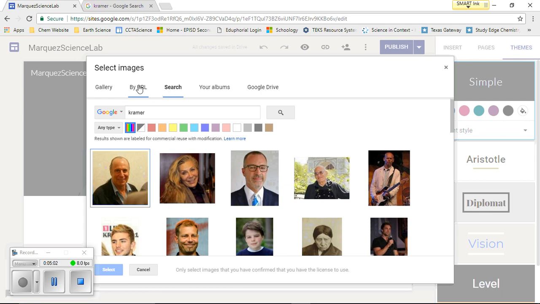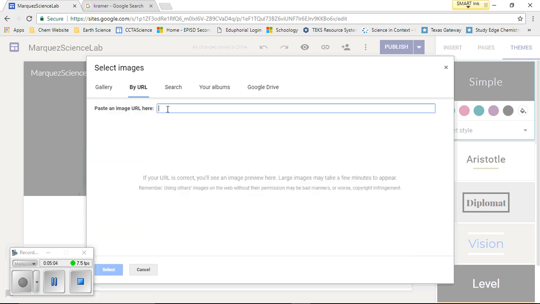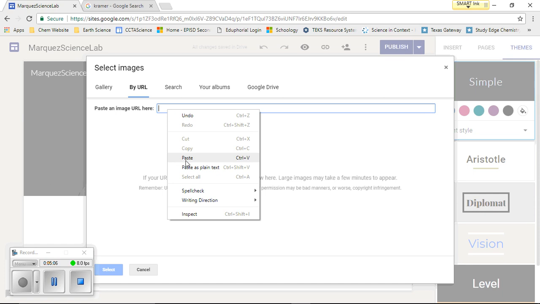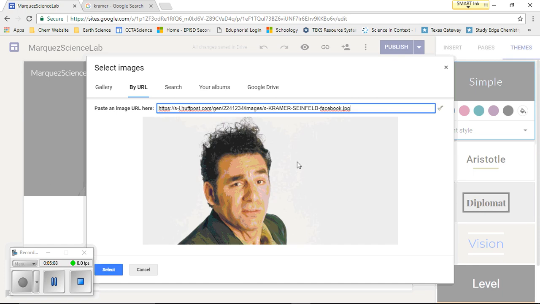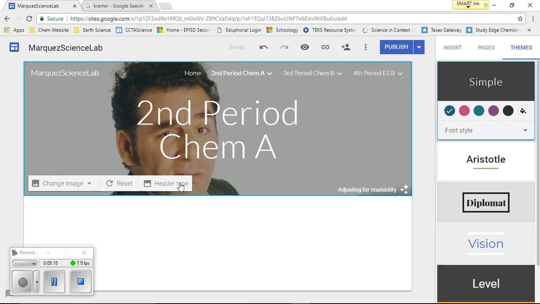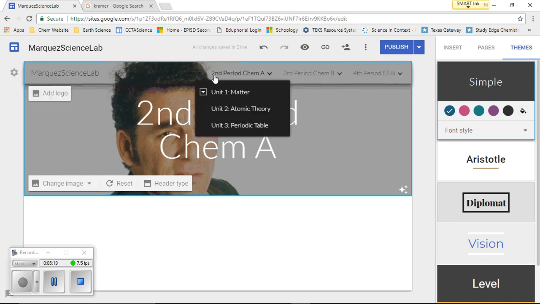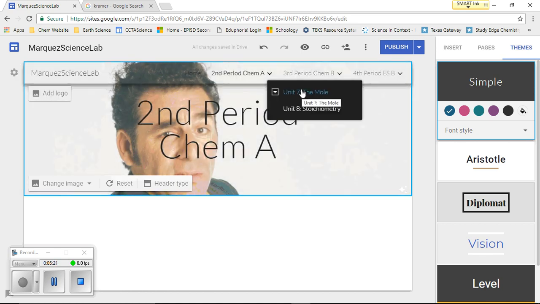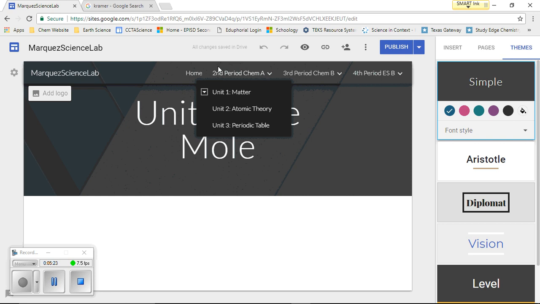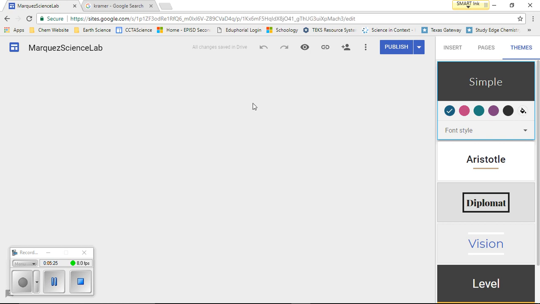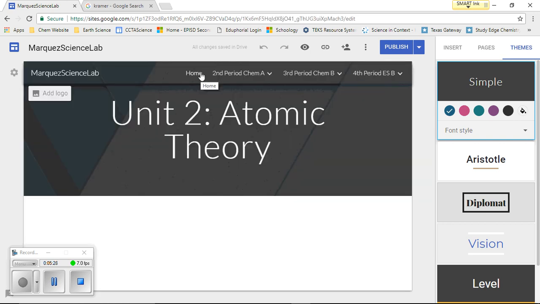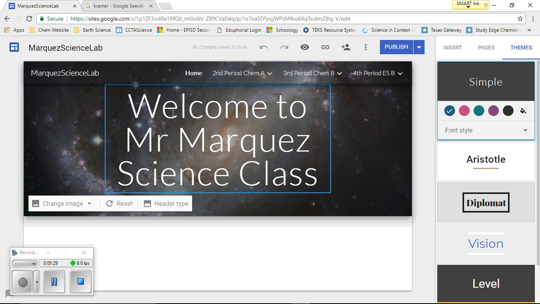Instead of search, I click on by URL, right click, paste, and there's that image I was looking for. Now I click select, and it'll appear in the background. Once again, this will just be for this page. Any other page, it's going to be my old banner. So you can customize the images for your banner on every page if you want, or none of them. It's up to you.